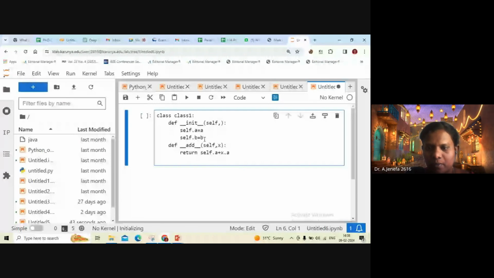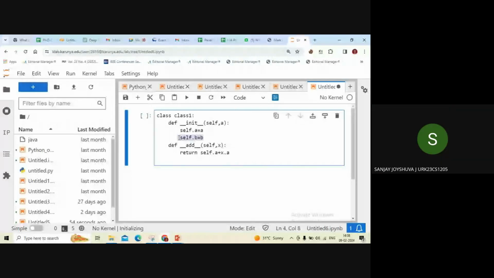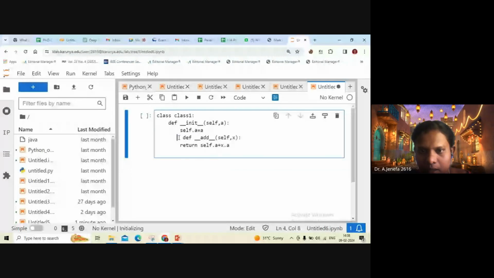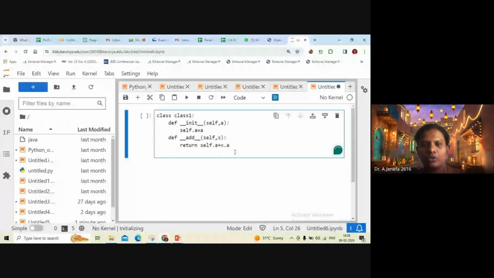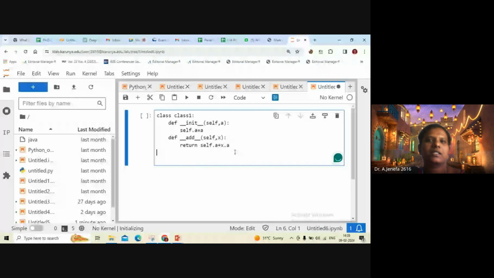So what I'm going to do is return. I think a is enough, no need of b. def underscore underscore add self comma x. Fine. So now two constructors are declared here. One is the init function and another one is the add function.